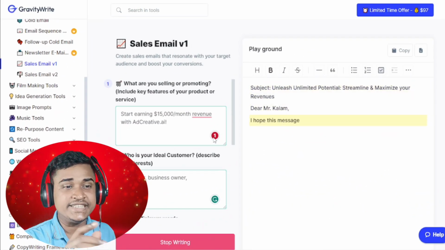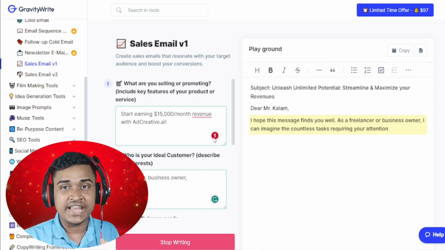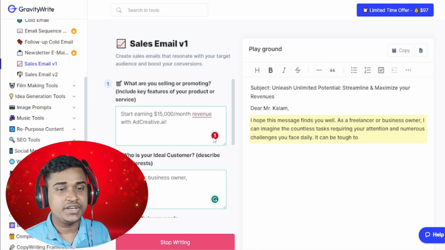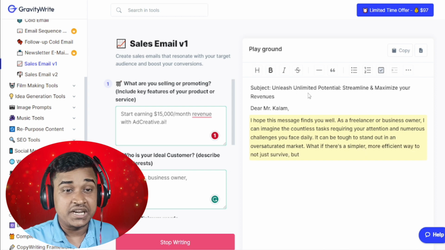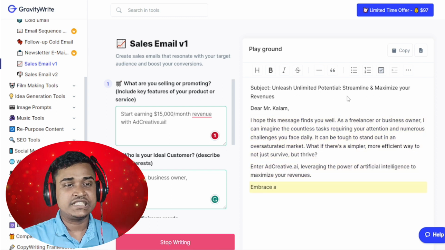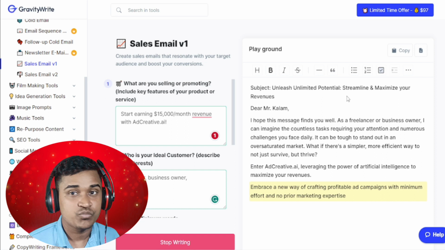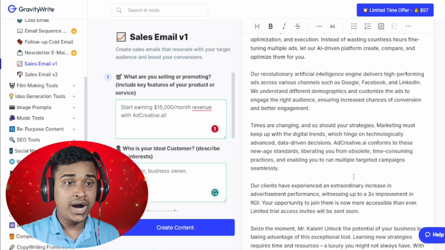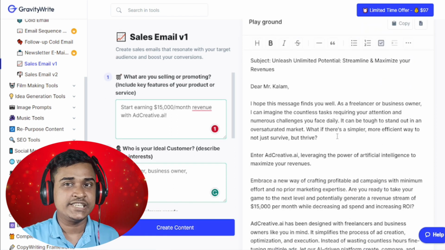Wow, we can see this AI tool wrote an email for me: unleash unlimited potential, streamline, maximize your revenue. Wow, I'm waiting a few seconds. Wow, this is a really amazing email.